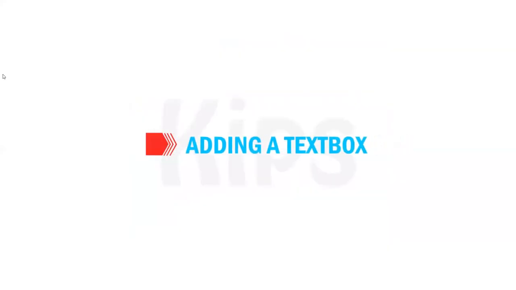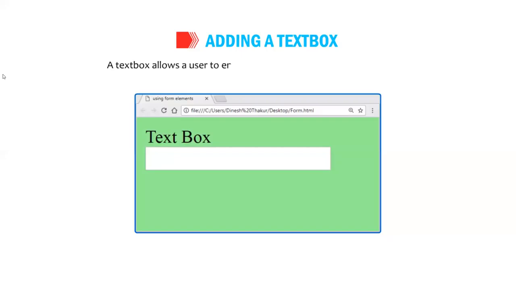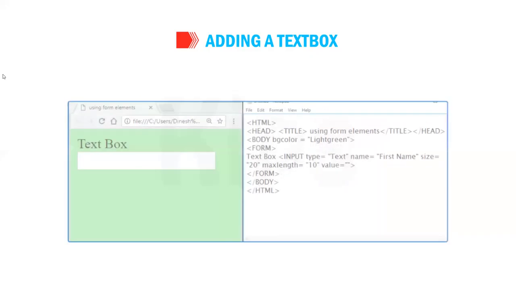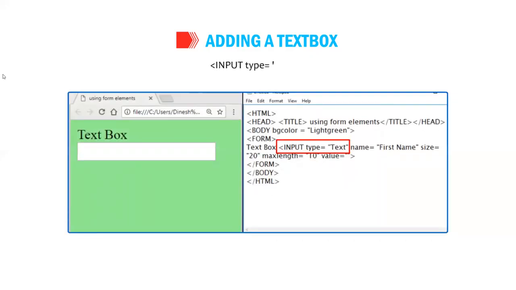Let us find out how to add a text box. A text box allows a user to enter data such as characters and numbers. This input element creates a single line text box. In order to add a text box, you need to do the following. Input type equals to "text".